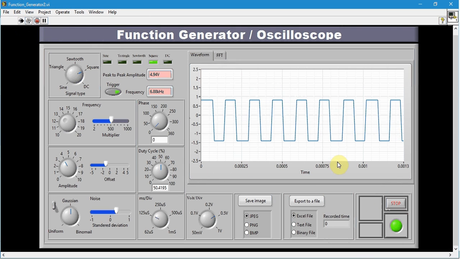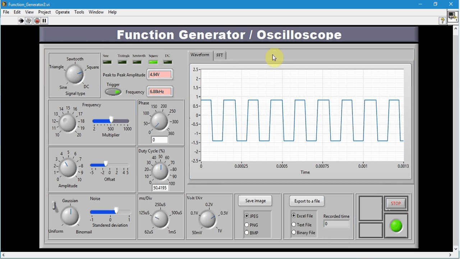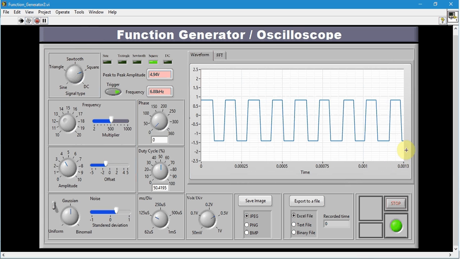So this is the simple function generator and oscilloscope. I have given the link to download the VI of this function generator. You can download it, and if you want, you can modify it as you want.